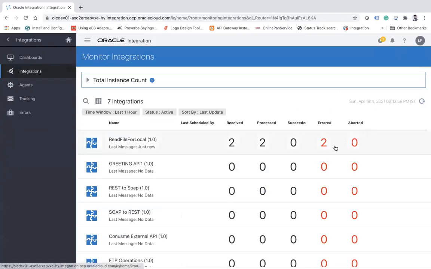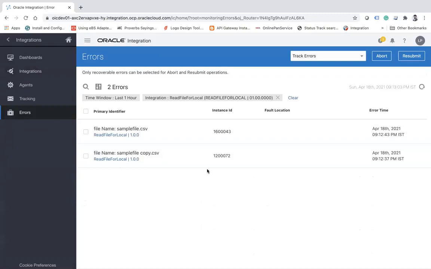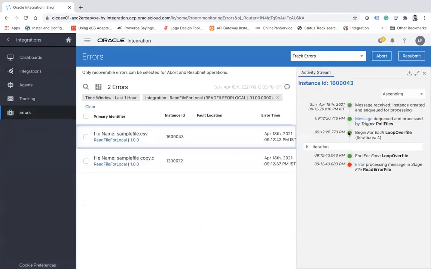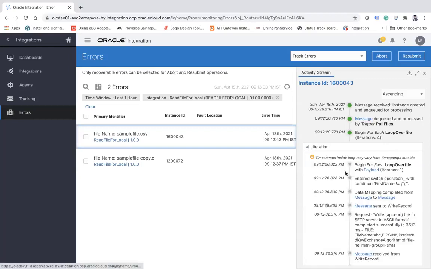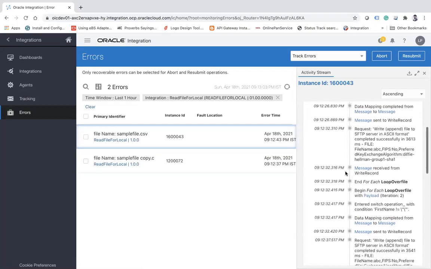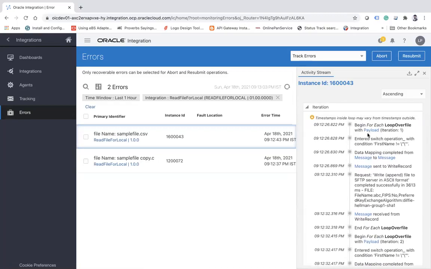Oh, both are errored out actually. Let me see. What is the error? Fault location, iteration. It failed here. Error processing message in state read file. The file to be processed was not found. Why so? Switch.